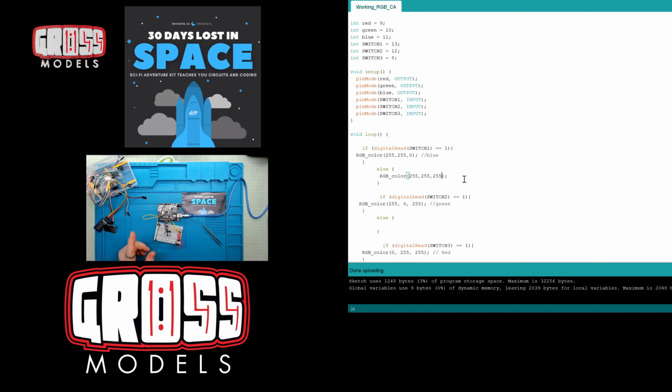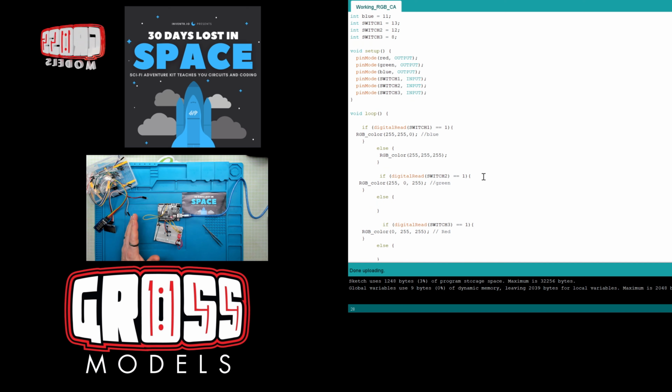But what I actually want it to do is to only come on green when 1 and 2 are both down. So I want it to be off. I want to flick switch 1 and have it come on blue, for instance. It doesn't matter the colours yet. And then I want it to come on green when I do that.